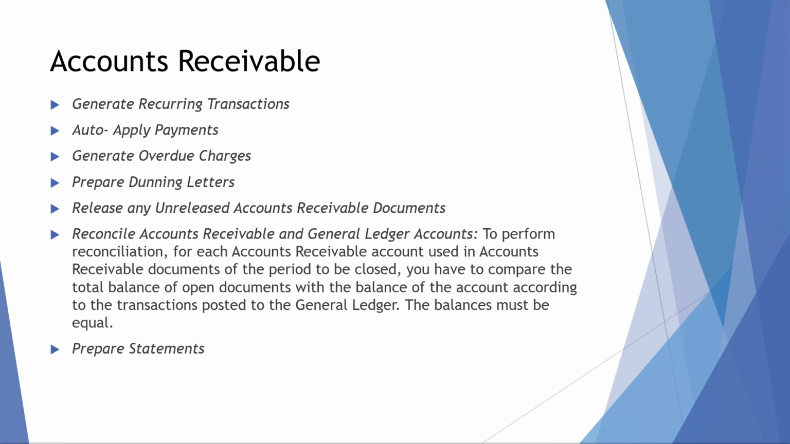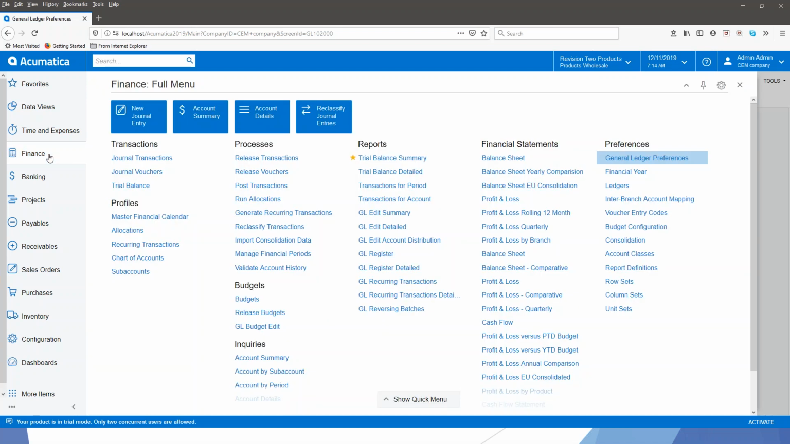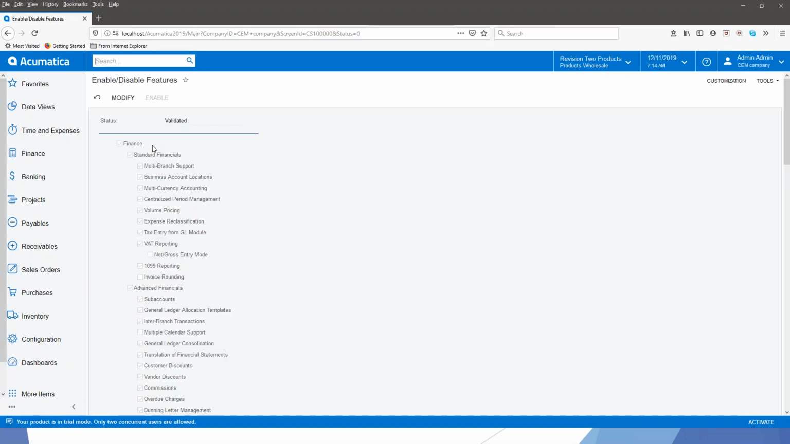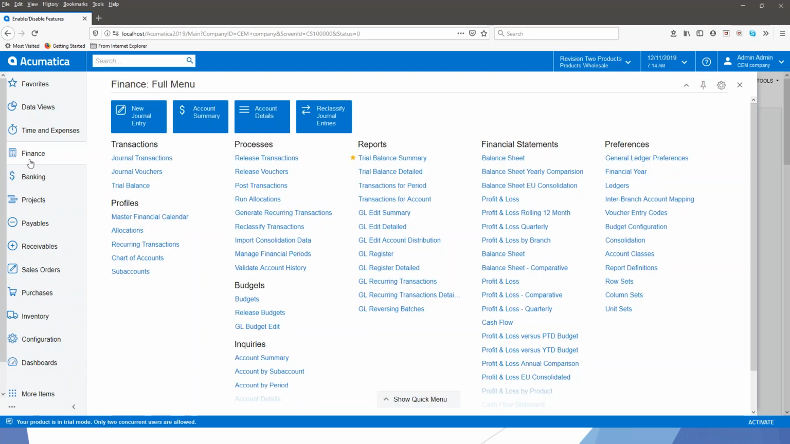So what I'd like to talk about is not the receivables, but getting back into here and taking a look at the calendar. Now, in Acumatica, they have created what is called centralized calendars. And I'm going to go to the enable and disable features, and that is called centralized period management. What that allows you to do is, if you have a number of companies inside one tenant and you use centralized, you're able to consolidate and only have one calendar.